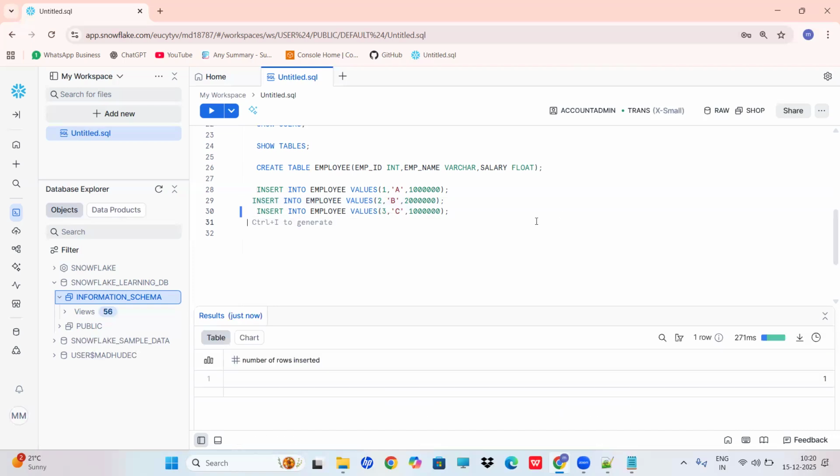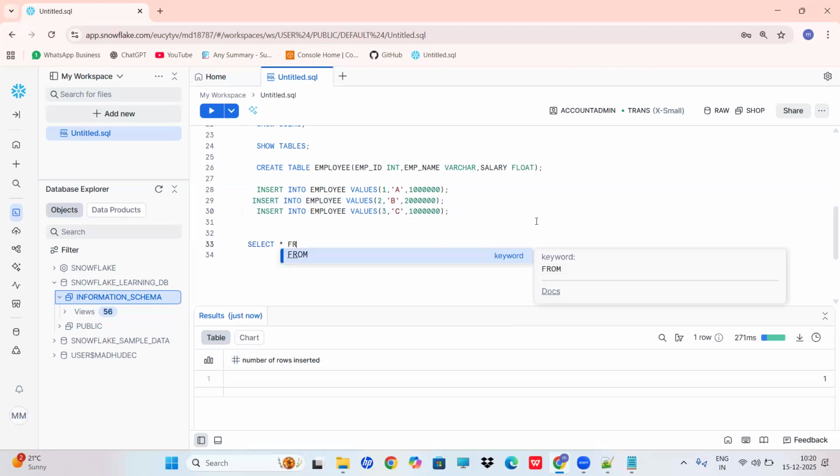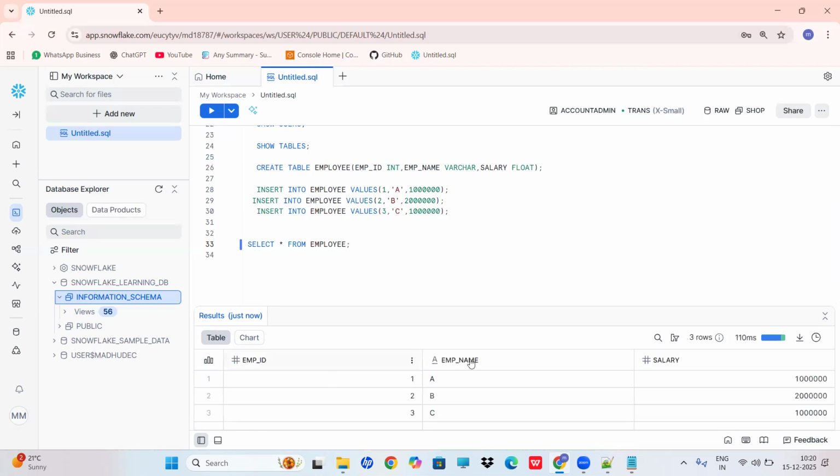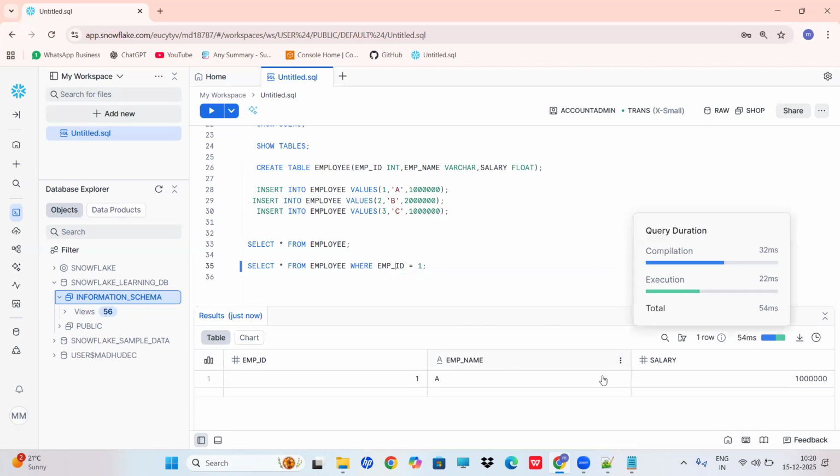Okay, so now we have the table. Select star from employee. So this is the table with employee ID, employee name, salary. Now select star from employee where employee ID equals what. Now we get filtering.